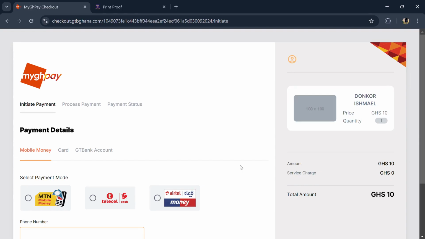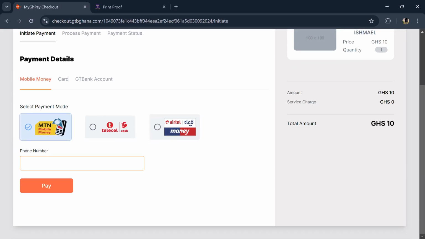At the left side, it will show the telecommunication network you want to use. Here I want to use MTN, so I'm just going to tap on MTN. Then beneath it, they are going to ask for my phone number, and I'm going to key in the mobile money number. Please, maybe you are paying the fees for someone. Kindly make sure that if you are the one paying, you key in your own mobile money number.